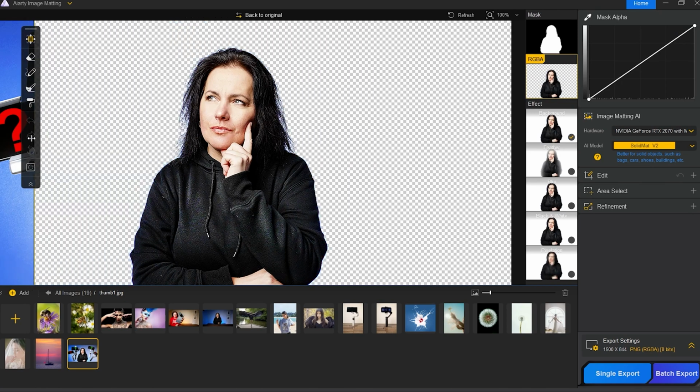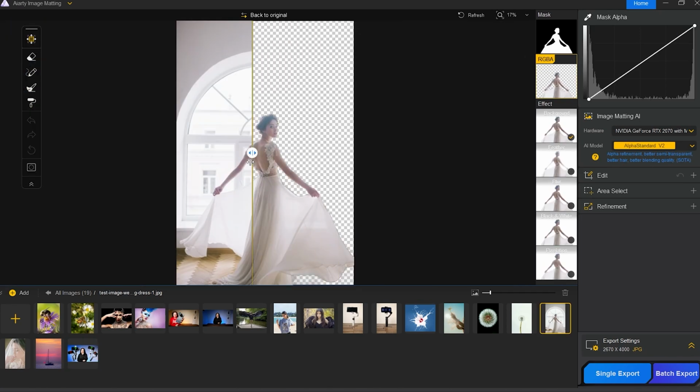Ahoy, this is Zdenka. In this video, I'm going to introduce you to brand new software called Aiarty Image Matting, which really impressed me with its precision in background removal. It's AI-based, has advanced alpha matting for detailed hair, fur, and transparent objects. It's very fast, and it does offer batch processing.